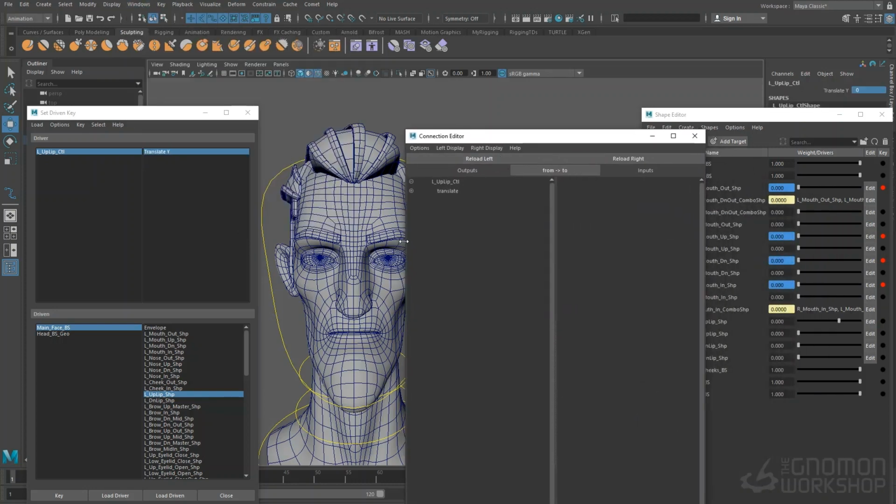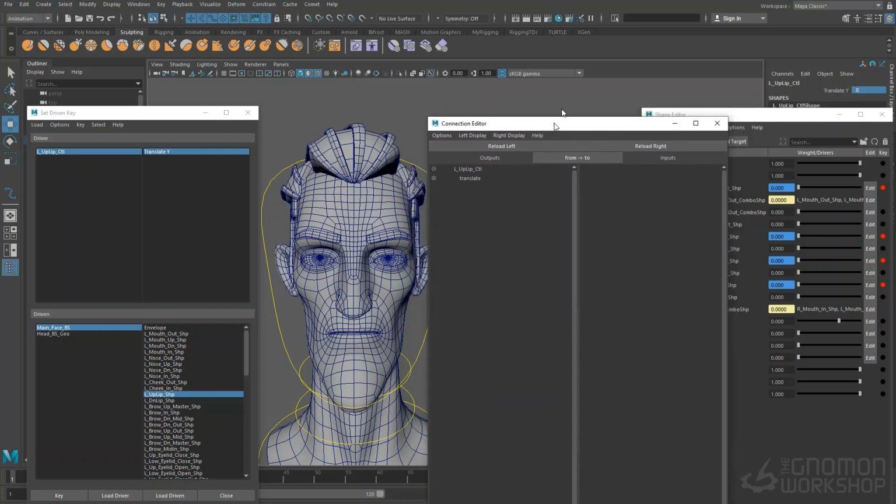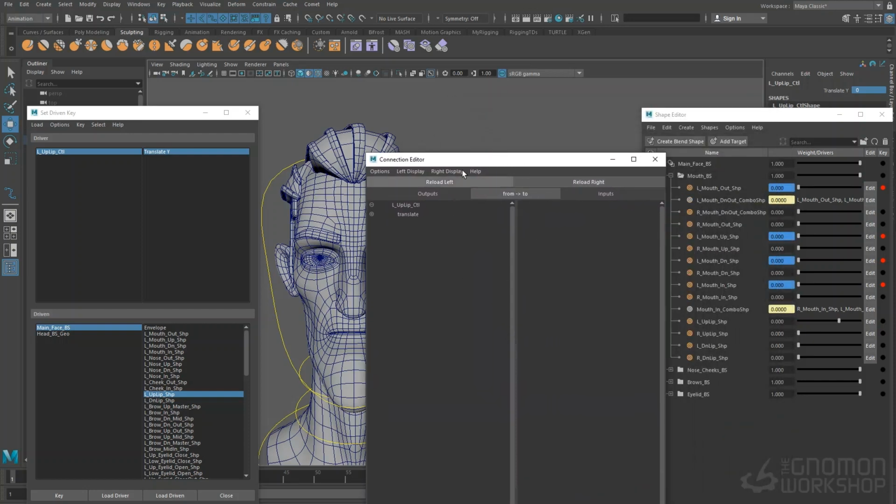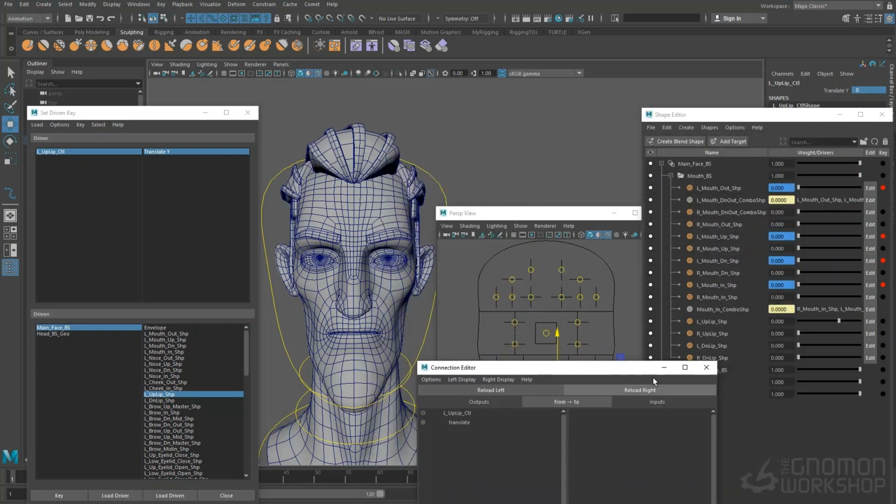That works a little bit different than the set driven key. On a set driven key, you can actually customize the value you want on each control. And for a direct connection, it's just direct as it is. If the control is 0, the driven is going to be 0. If it's 1, it's going to be 1.